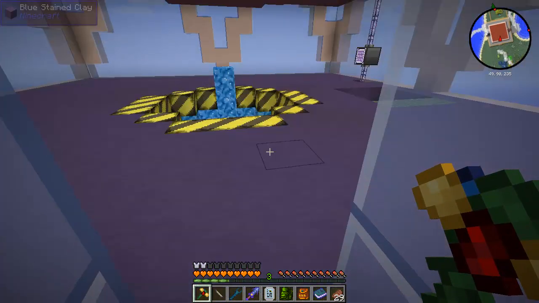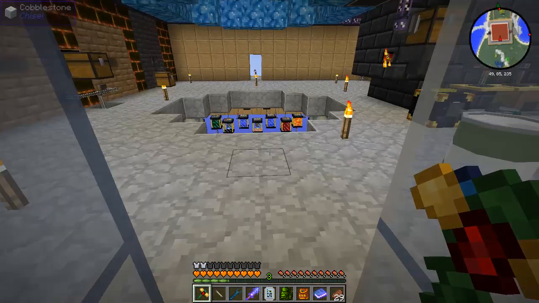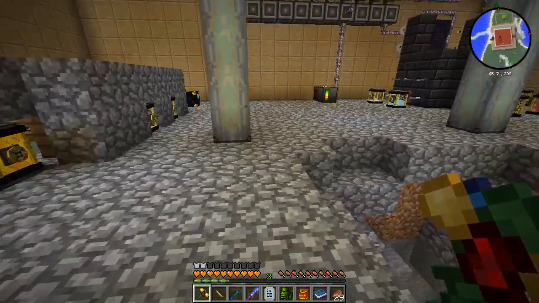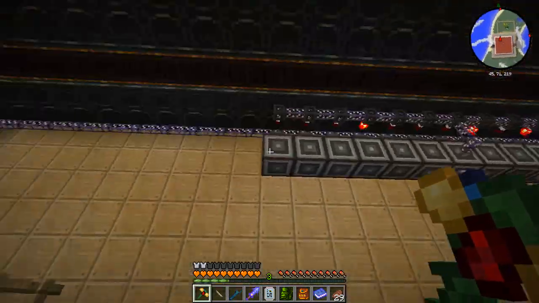So let's go downstairs. We're going to do a few more liquids. Let's go. Do we still have room over here? Yeah, I think we got room right along this wall.